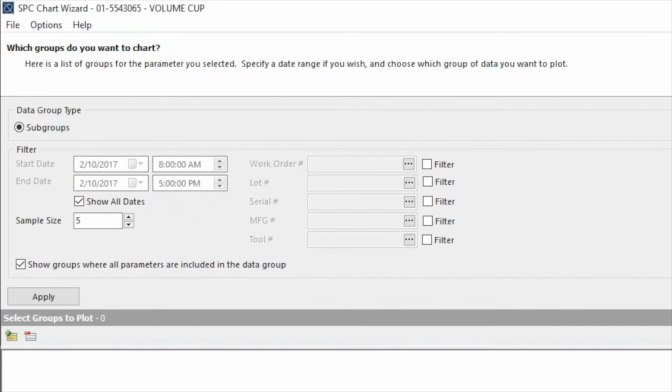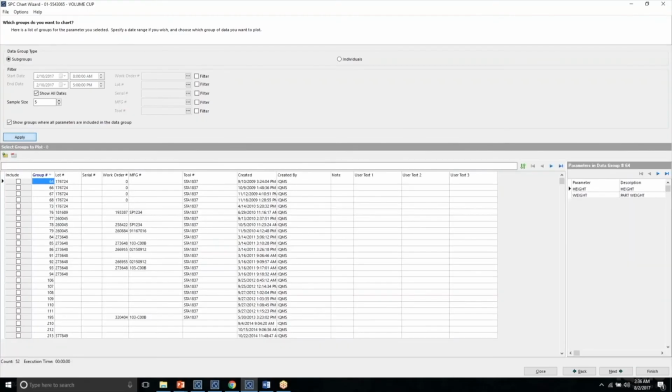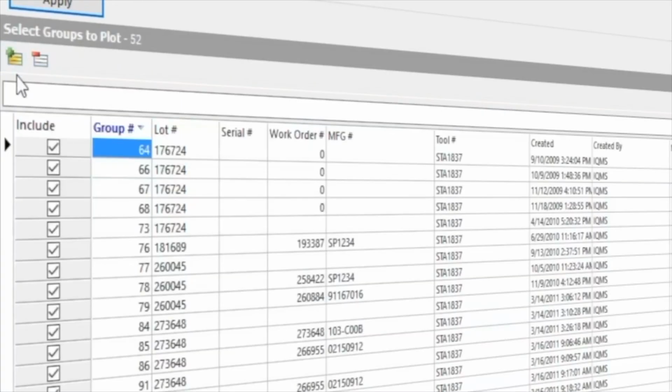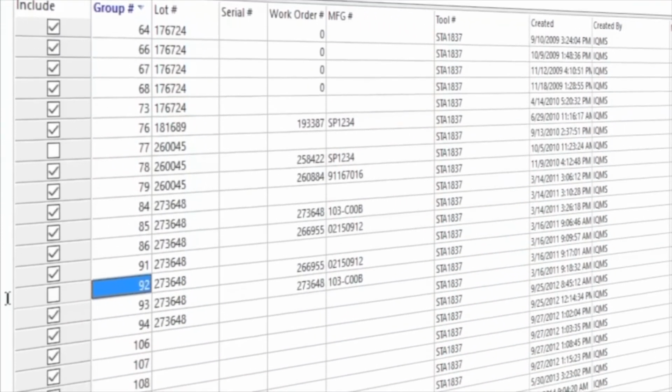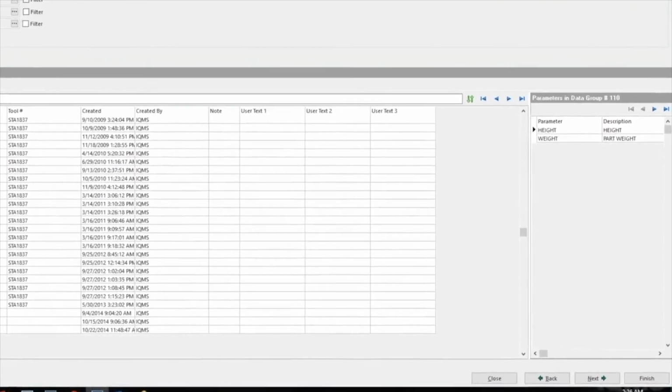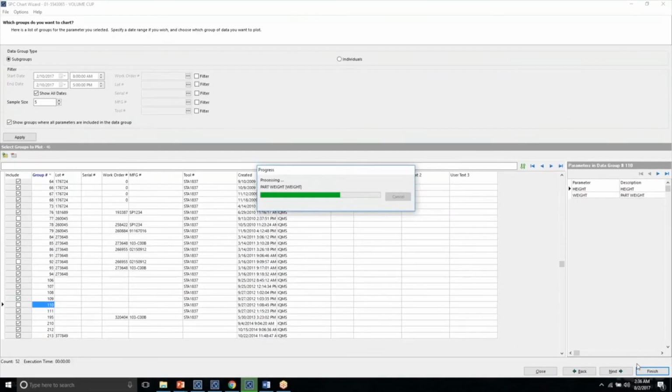They can add additional filtering criteria for production dates, work order numbers, lot numbers, all the way down to the tooling used on that job. Once they've identified the desired parameters with the filtering criteria, users can apply and populate all of the process monitoring data that relates to that filtering criteria. They can select all, or users can individually select or deselect particular samples. From here, users can plot all of this data for the X-bar and R charts.